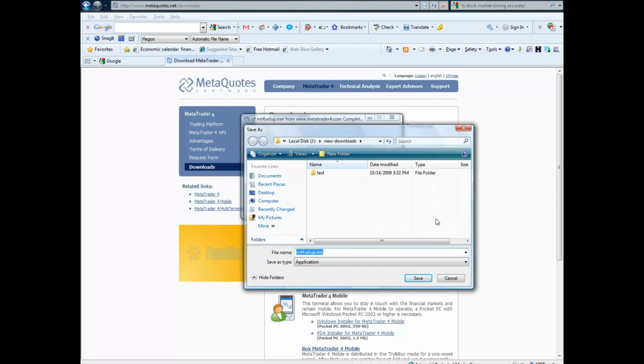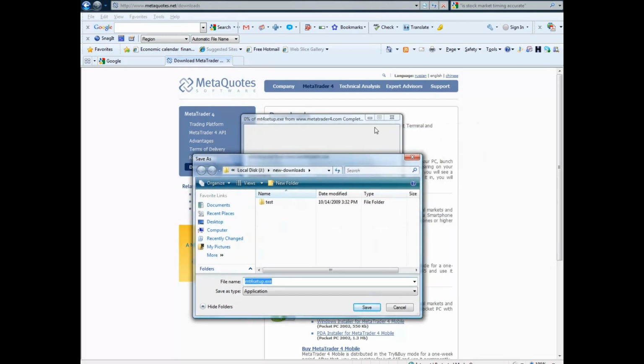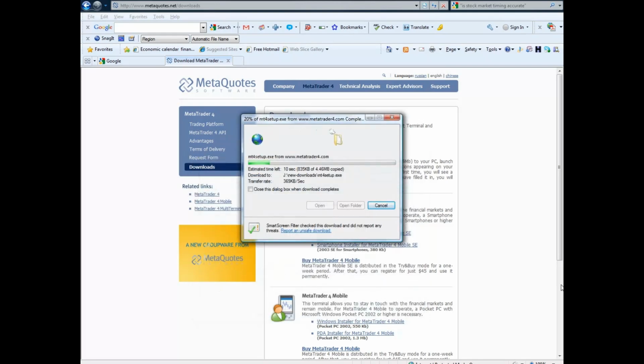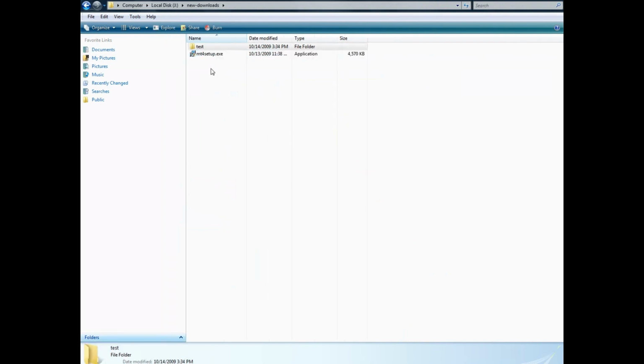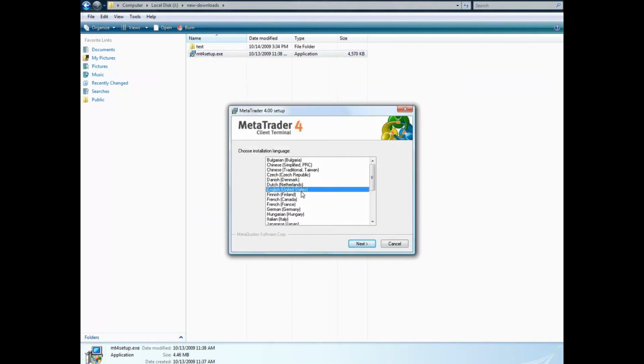Your situation may be different. Some people may choose to run it from the actual site, but that's not my particular preference. We'll save mt4setup.exe right here. Looks like the site is busy today. And then we'll open up the folder here. We'll pop right in. There we are. So we'll double click on the executable file here and we'll install.